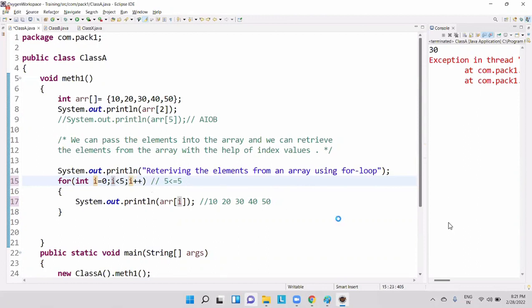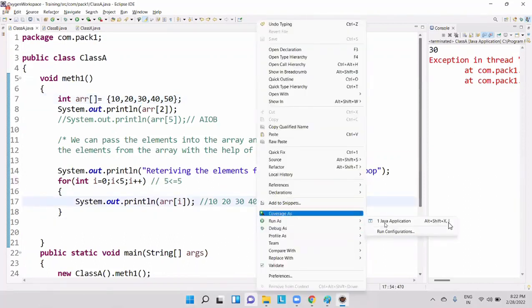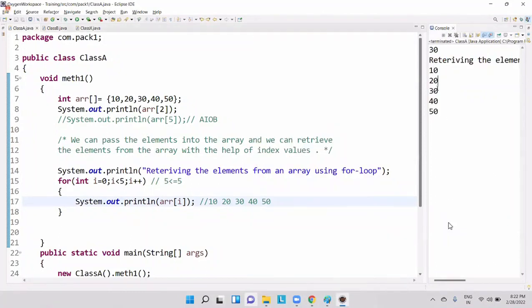Did you understand, guys? Sir, can we write less than or equal to 4? Yeah, of course. You can write, no problem. I hope it's clear, guys, for everyone. Okay, but as it will be easy for you to remember, I had written like 5. Like this, length, just i should be less than length of my array. That's it. Now right click, run as Java application, and I'll be getting my output as 10, 20, 30, 40 and 50, like that. Okay, is it clear, guys?